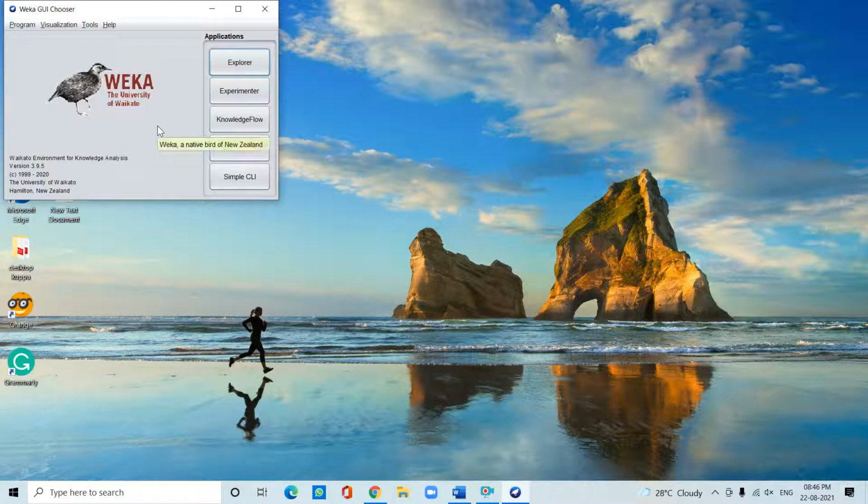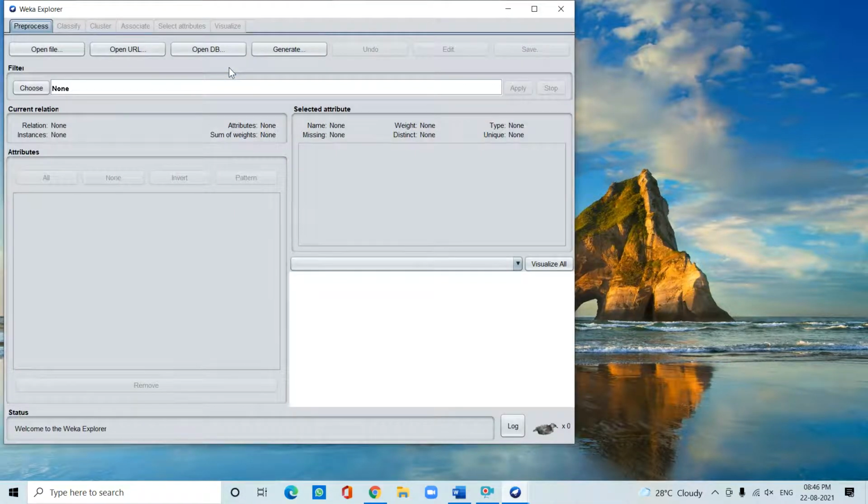Initially, we are going to see the Explorer window. So just click the Explorer button. It opens the Weka Explorer window. It contains various tabs: pre-process, classify, cluster, associate, and so on. Initially, the pre-process tab is enabled here.